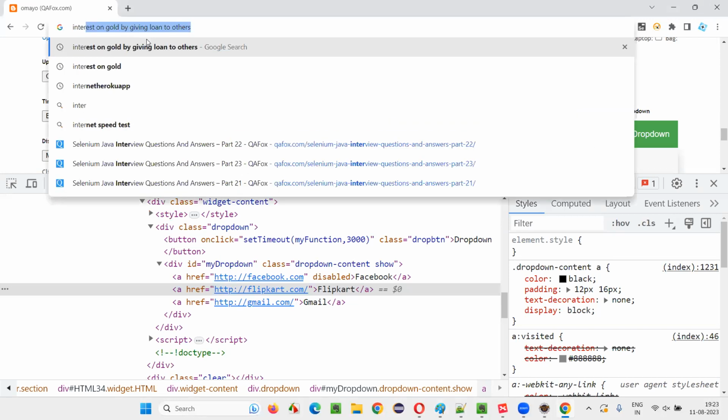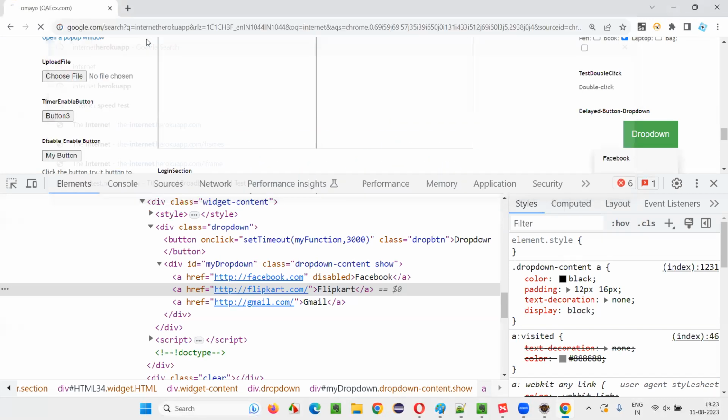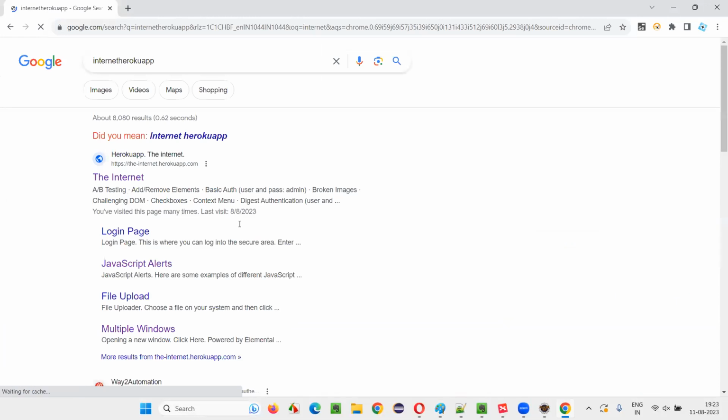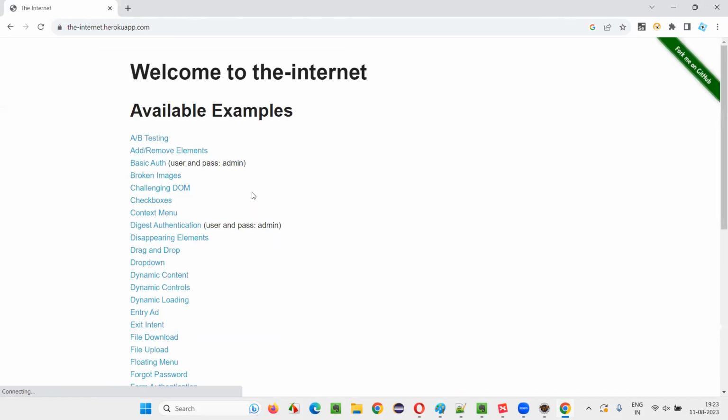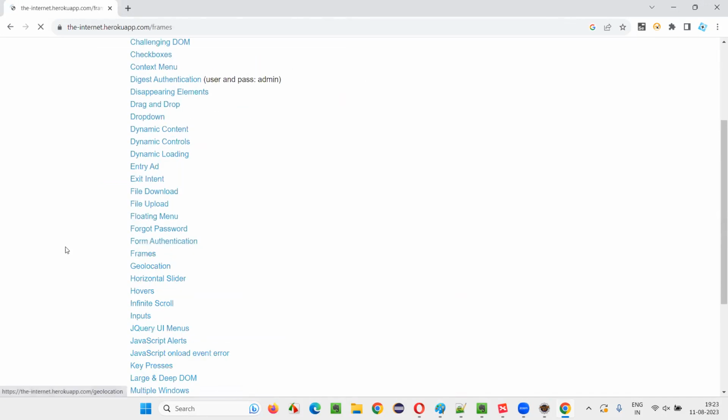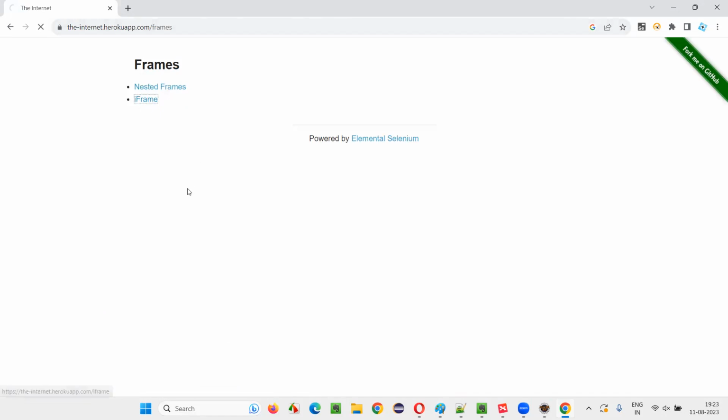I'll take this internet Heroku app. I'll take you to this page. And on this page, somewhere we have these frame related links. Okay, frames kind of link. I'll go to the page. I'll go to the iframe.